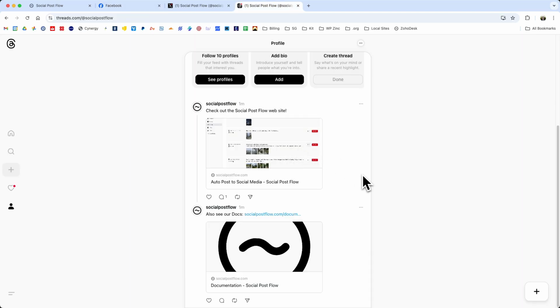We can also see for Threads that we have the main link here below the content in that open graph link preview. And again, the same for when we put a link in the first comment.